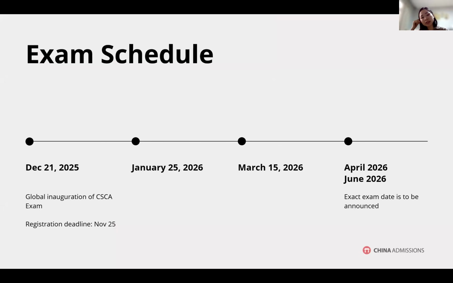So if you miss the registration for the December exam, then you can register for the next one, which is on January 25, and they will have another one on March 15, and they will have two more in April and June, which are to be announced in terms of the dates. So they will have five schedules every year: December, January, March, April, and June. That's why it's important to plan your time correctly for taking the exam.